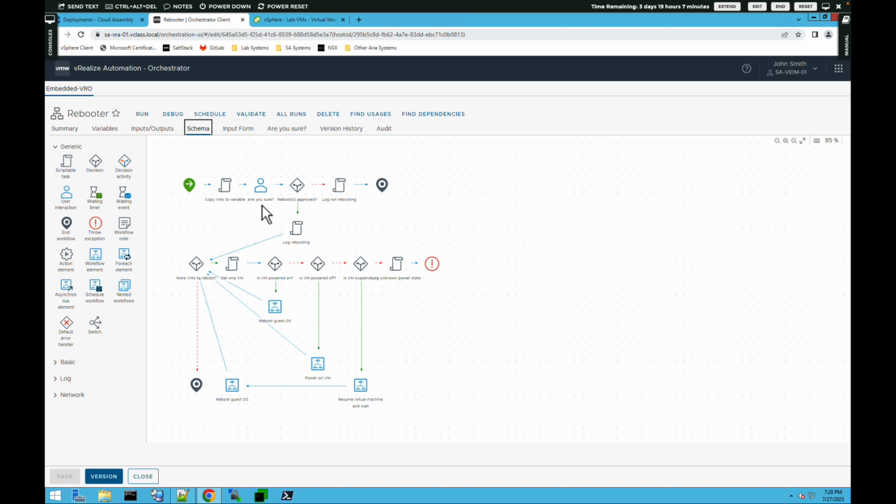So instead of just blindly taking the array of virtual machines and rebooting them all, what if we were to prompt the person running this workflow, are you sure you want to do this? Well, that's exactly what the user interaction is going to do here. And you'll see what that looks like in a moment. But it's basically just an are-you-sure prompt that the operator is going to see, and they can decide whether they want to proceed or not.